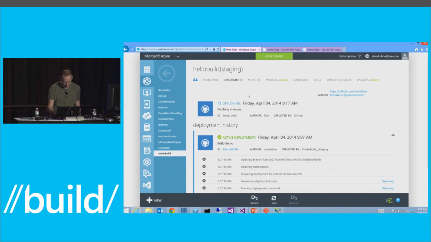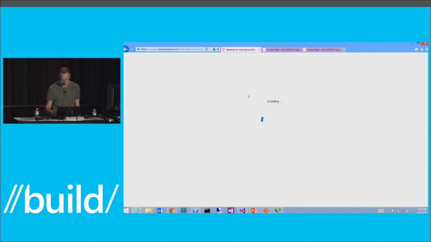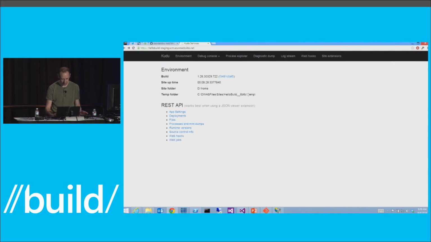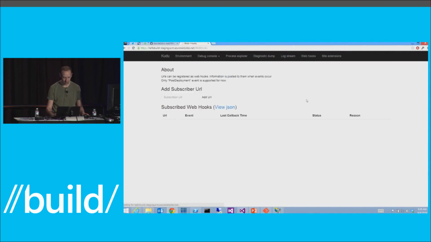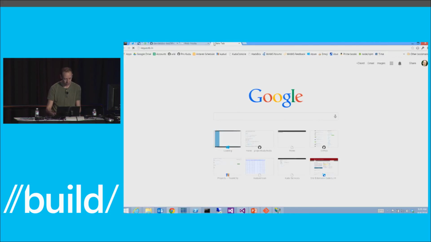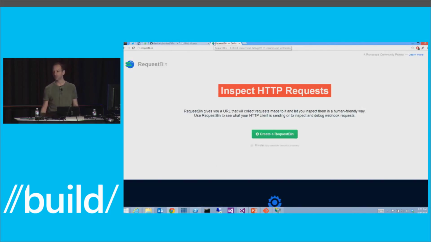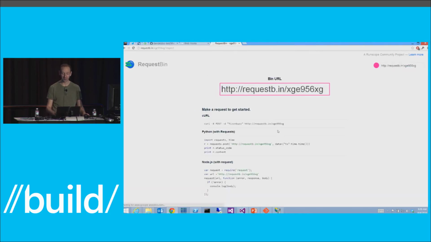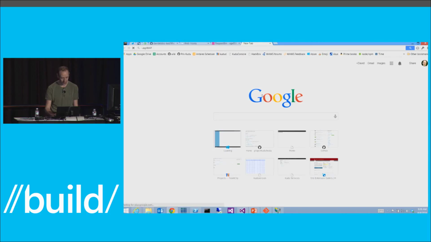So this guy is quite sick here. Let me refresh the portal. And at the same time, I'll go in here and show you this concept of webhooks that I can add. So there's a site that I like to use. Anyone familiar with RequestBin? It's a very useful site to test those. You create what's called a bin, and it gives you a URL, and then it records everything that comes to this URL.